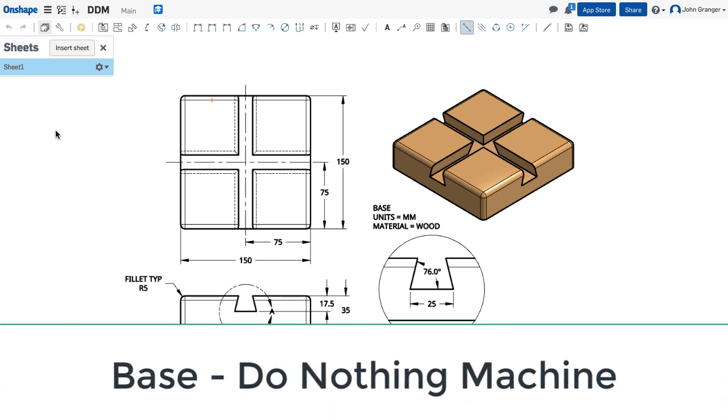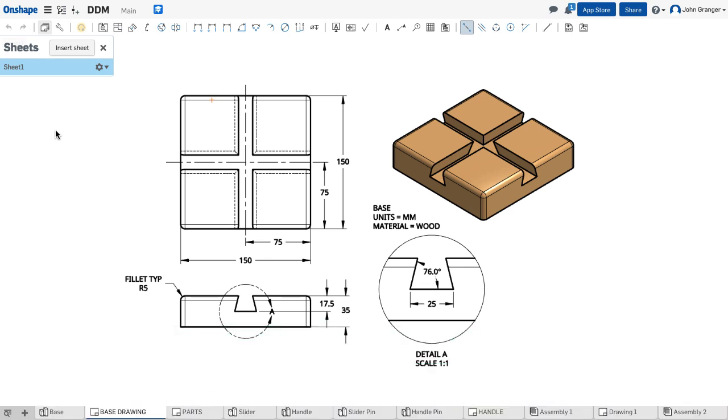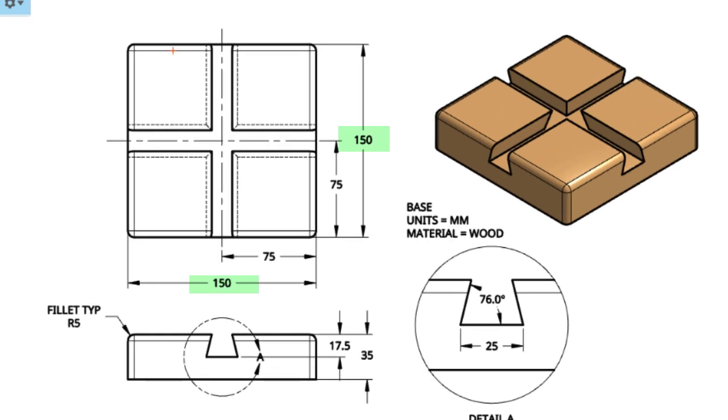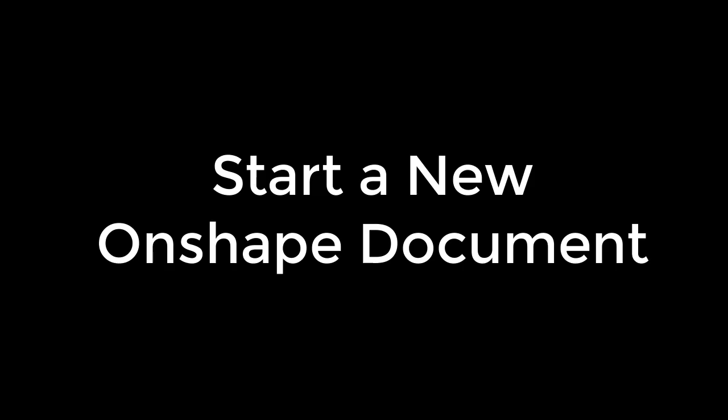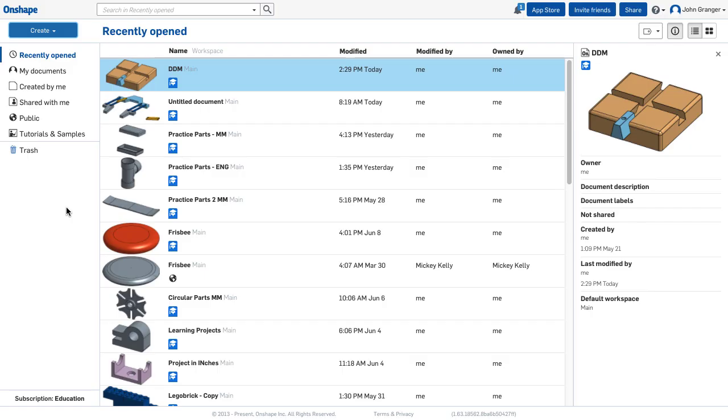In this project, we're going to build the base of our do-nothing machine. Looking at my drawing, I can see that it's a block of wood 150 millimeters by 150 millimeters and 35 millimeters thick. I'm going to start a new document to put all of the parts for this project in.